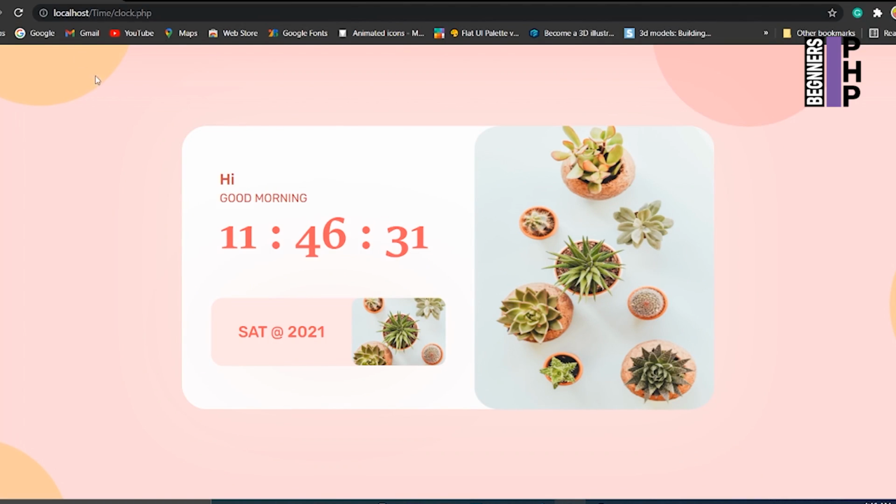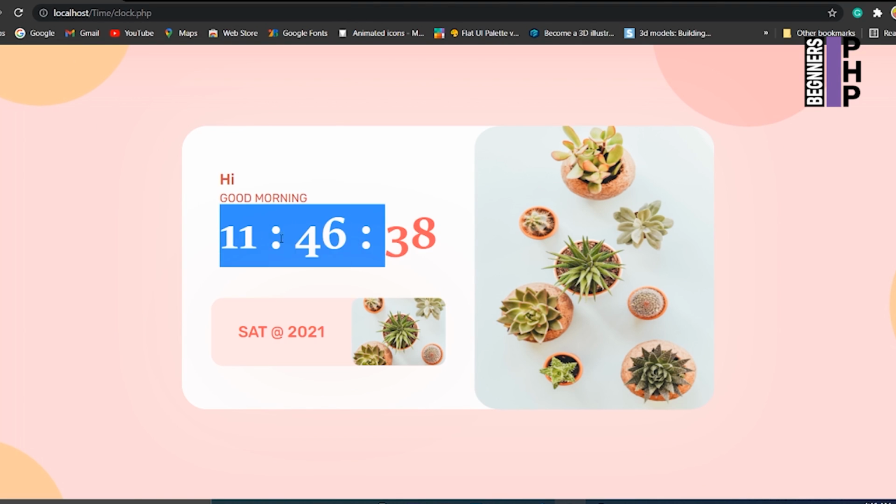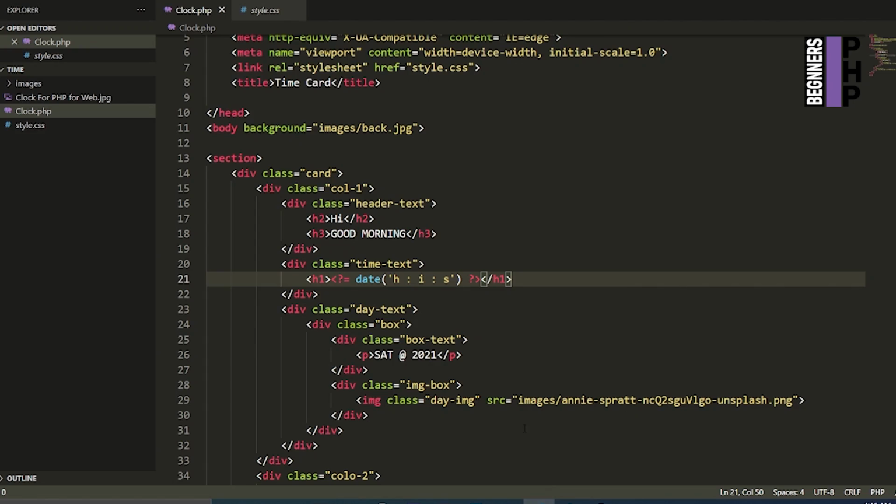Now you can see we updated our time, but for it to work, we want to refresh our web page. So I will use the refresh method in PHP, like this.